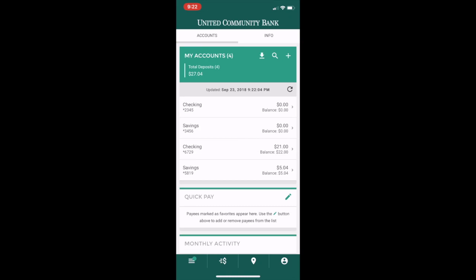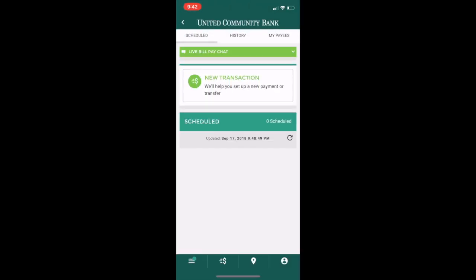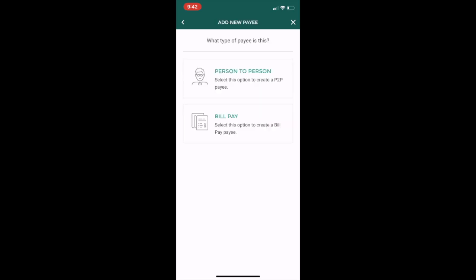To get started, sign into your UCB digital banking either through our website ucbankmn.com or through the mobile app as shown here. Open the side menu and select Move Money. Next, select New Transaction. Choose an account to send money from, and then select Add New Payee at the bottom. Here we'll choose Person to Person.